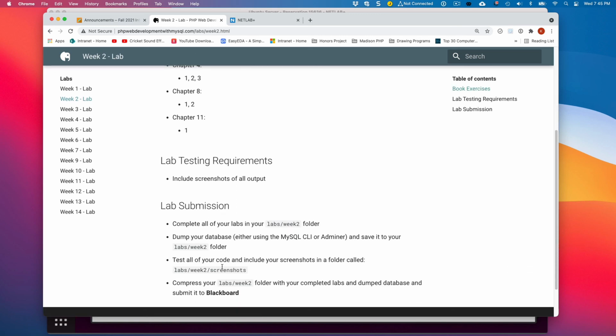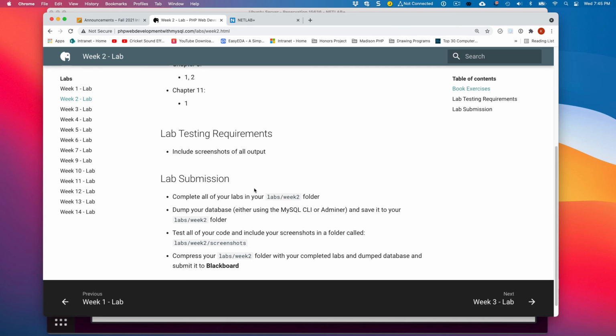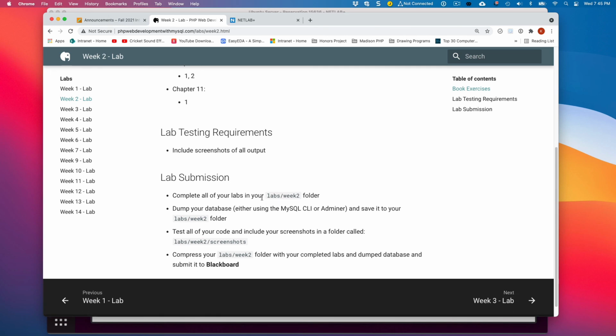The testing requirements are: include screenshots of all of your output. Complete all of your labs in the Labs Week 2 folder. Dump your database if you're asked, either using the MySQL command line interface or Adminer, and I show you how to do that in the book. Save it in your Labs Week 2 folder. Test all of your code and include your screenshots in a folder called Labs Week 2 Screenshots. Compress your Labs Week 2 folder with your completed labs and dump database and submit it into Blackboard.